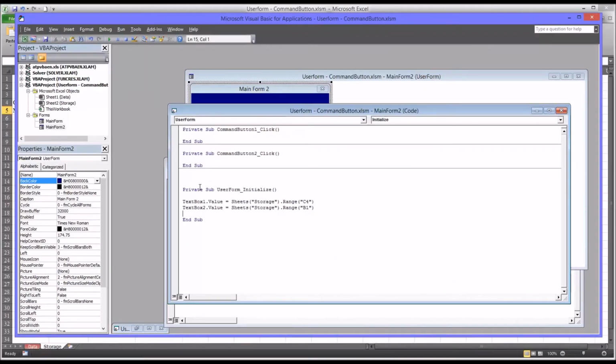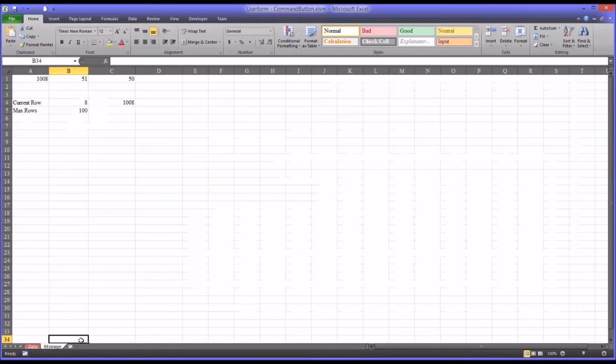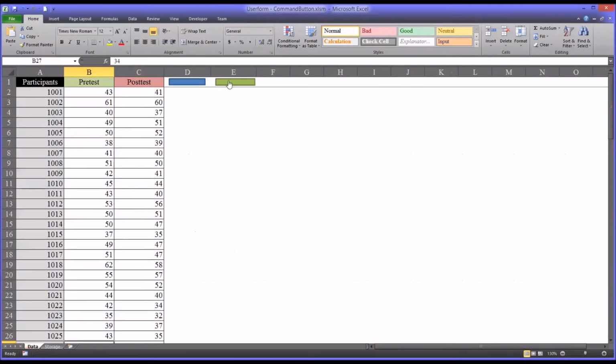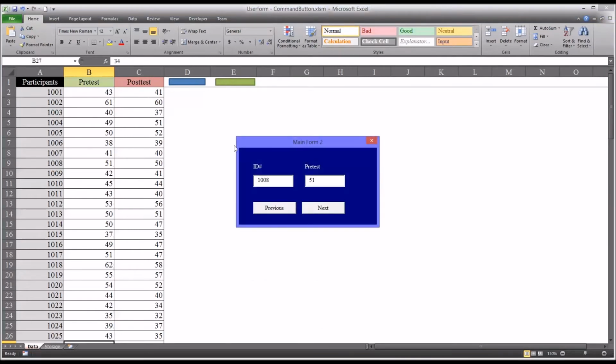So Private Sub UserForm_Initialize: whatever you put in here will run when the user form is opened. If I go back to data, and remember this is the old user form, this is the new one, the green button, you can see it does populate the values, 1008 and the corresponding value of 51.